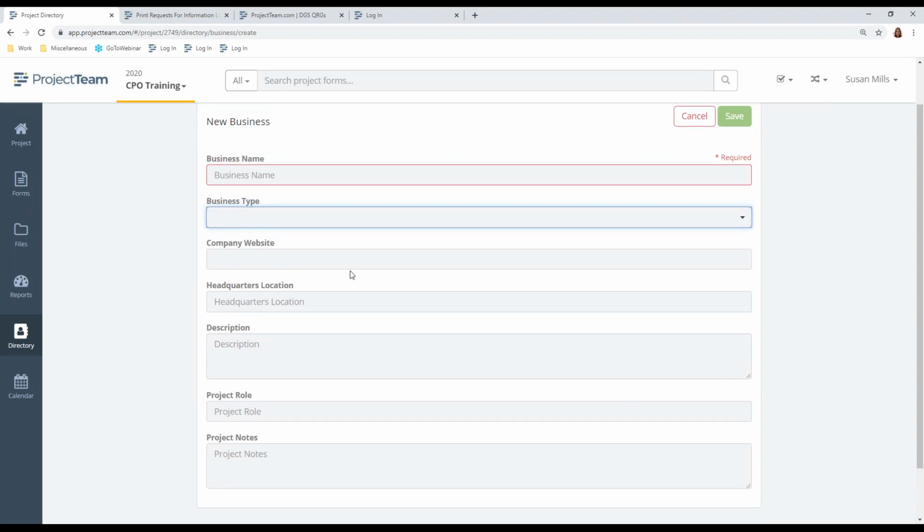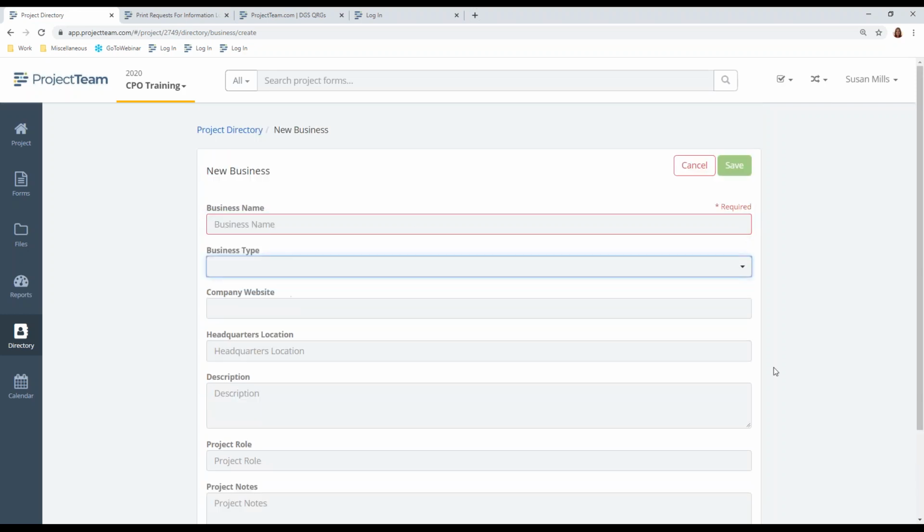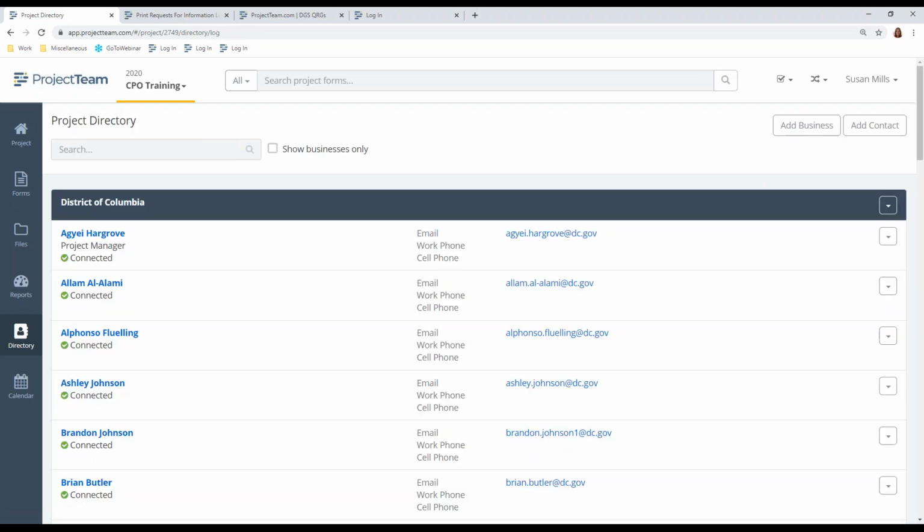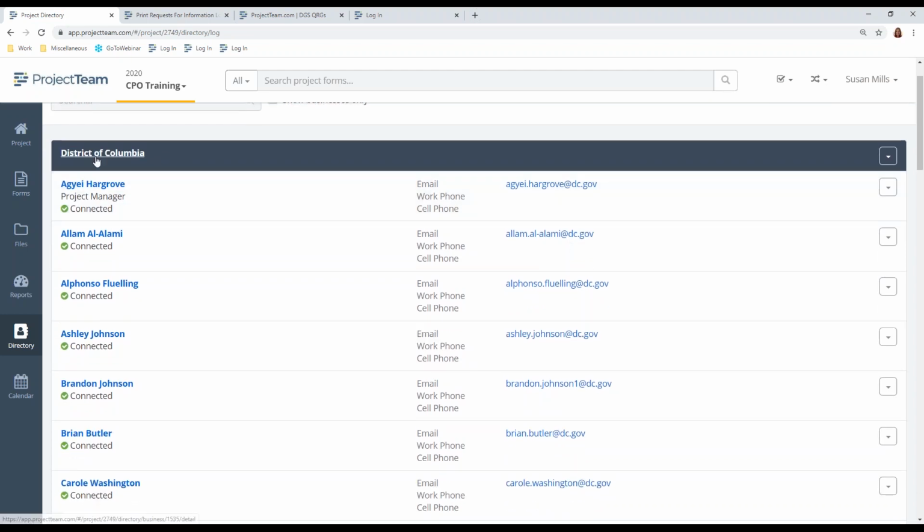I can leave some of this blank because when the company comes in, they can update their own information, and I would definitely ask my vendors to do that. That way you've got a wonderful directory of all the companies that you're working with. I'm going to go ahead and click Cancel here. But once I put a company in, then I can go ahead and add a contact.